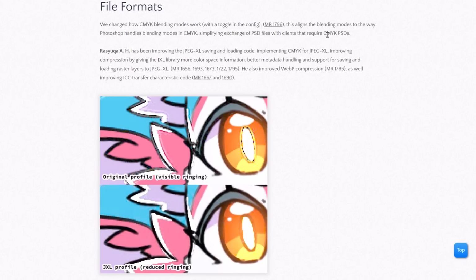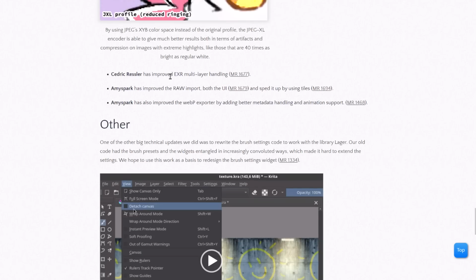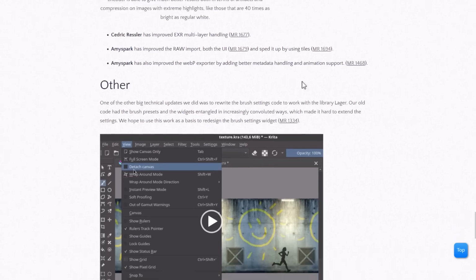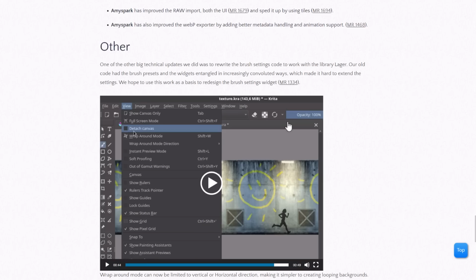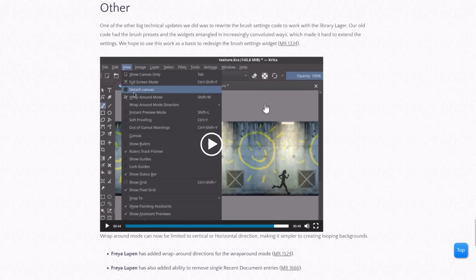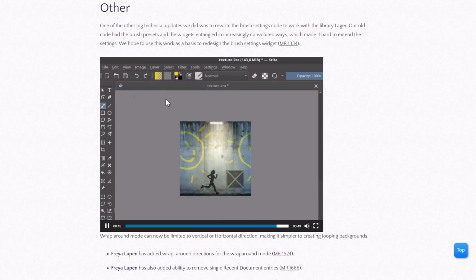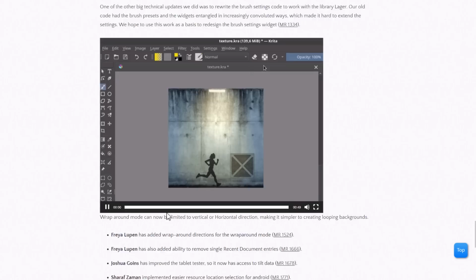A number of improvements for file support, including JPEG XL improvements, WebP improvements, WebP compression improvements, and so on. Down here, a couple of others: improvements to EXR and RAW handling, as well as the WebP exporter support, and adding animation support to WebP. And then we have some various other updates. I showed you this one in action, so we now have the wraparound mode. You can now wrap around in both directions, which is nice.